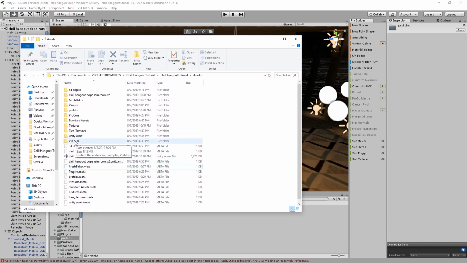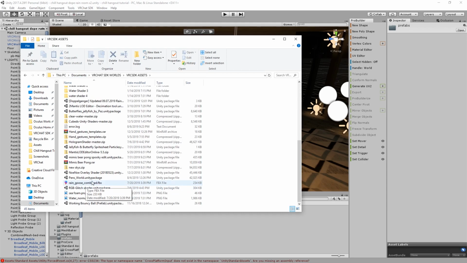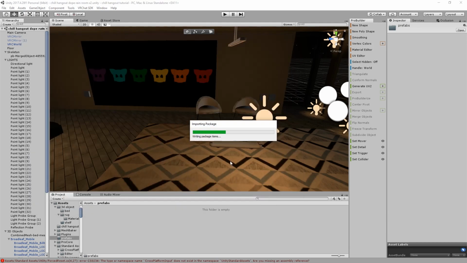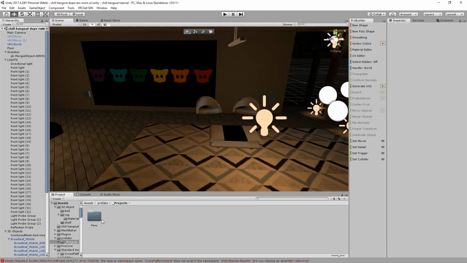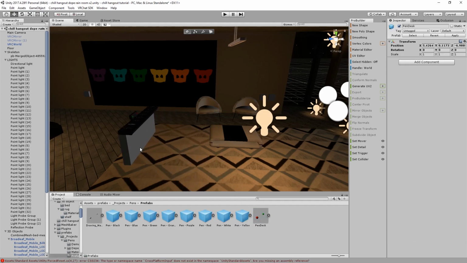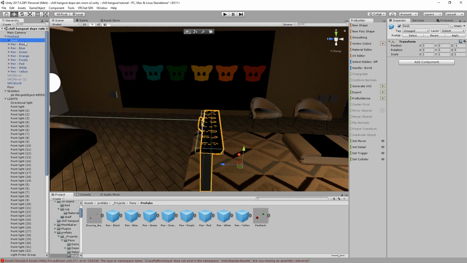I already have this stuff downloaded, so I'm gonna go to my documents. Here, pens. I want pens. This was a prefab made by Vogan, I think. Let's see, where did that save? Projects. I'm going to move that over to prefabs. Pens. Prefabs. Pen desk. And here's the prefab desk.